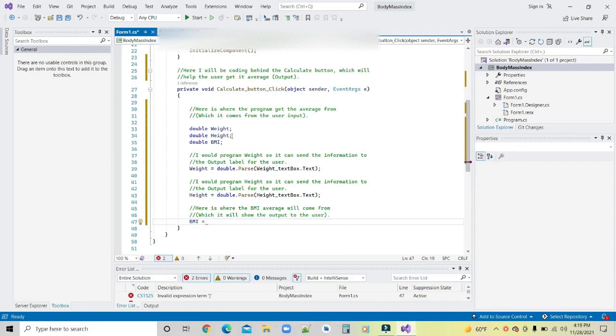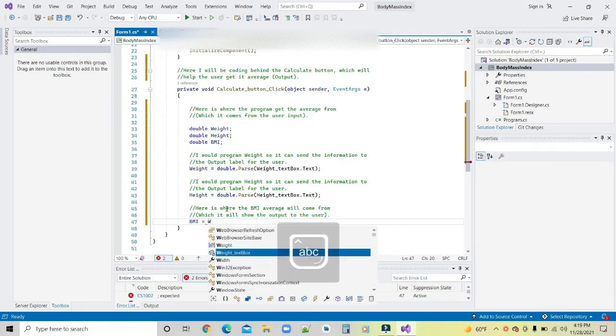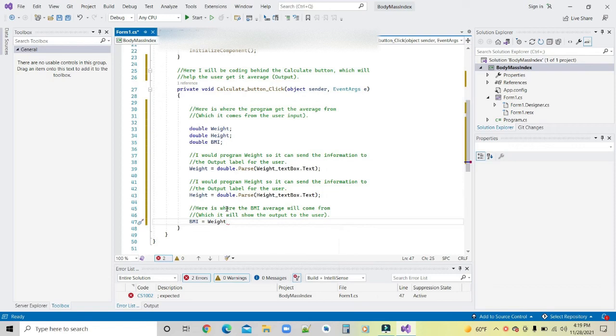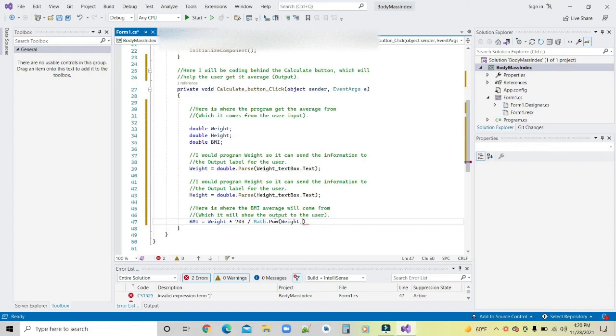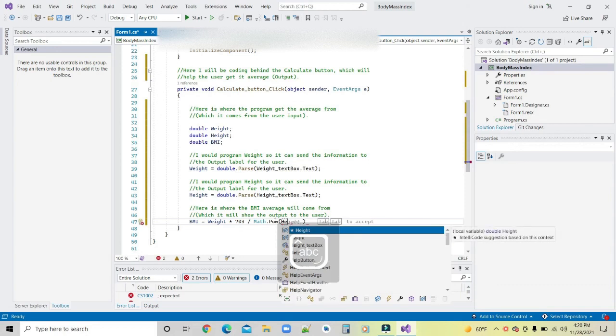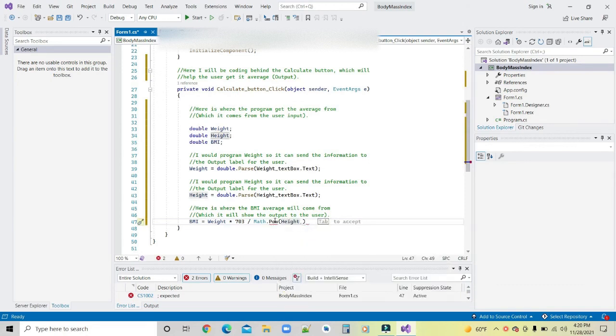equals weight multiplication sign, that star, 703 divided by Math dot Pow. And I just need to change that word to height, comma, 2. Then close that out, then there you go.